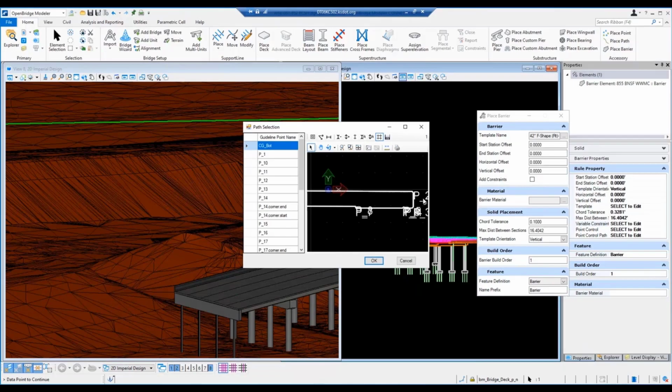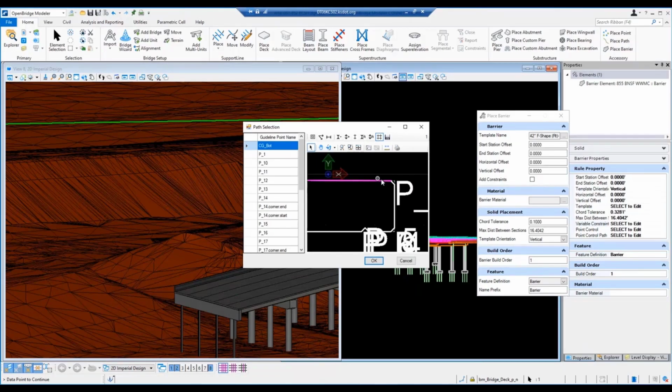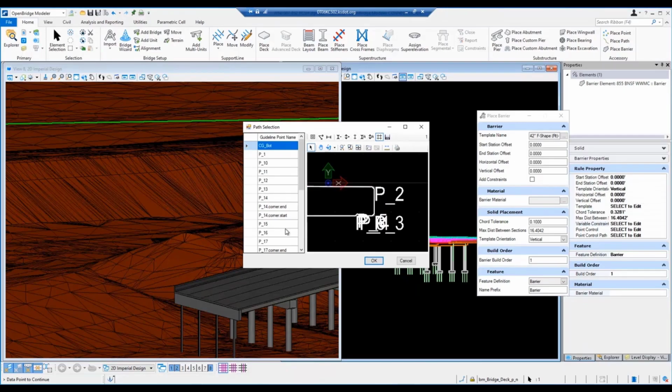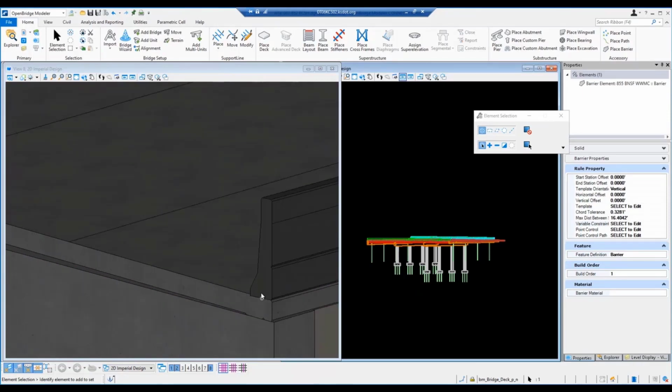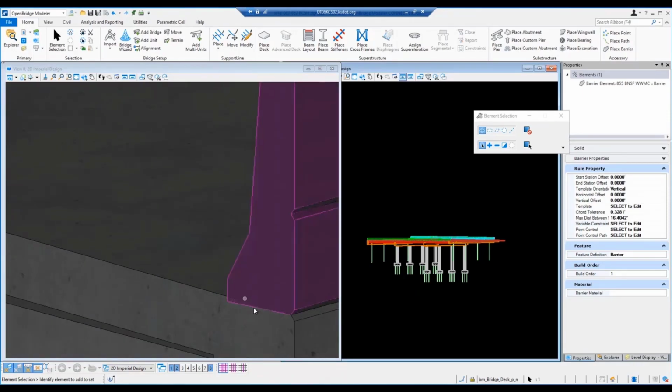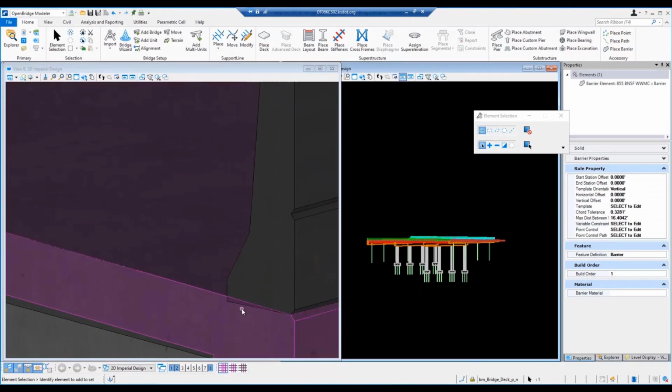Again, with it being drawn clockwise, this is 0.2. I used corner end last time on 0.17. On 0.2, I want to use corner start. Okay, hit OK. So again, it's digging into my bridge deck because it's just drawn perfectly flat.